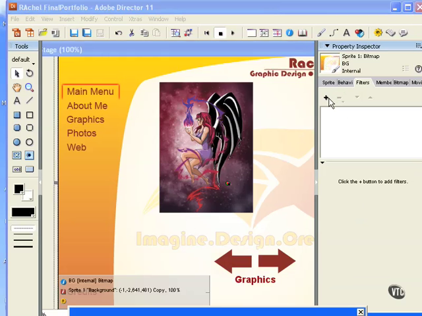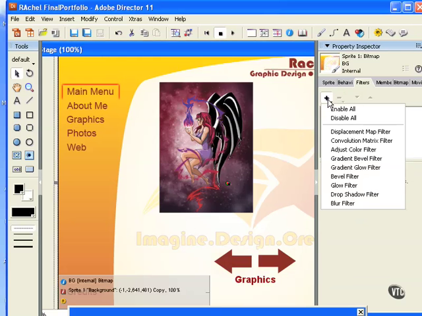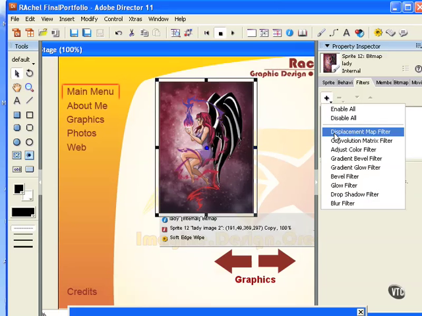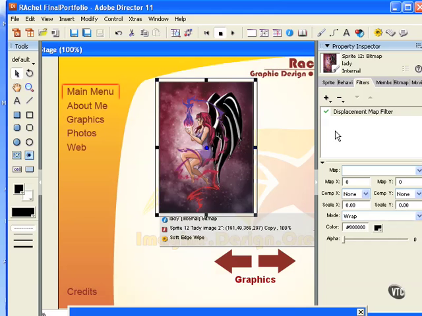So let me quickly run through short descriptions and demonstrations of each of these filters here in the Add Filter menu, starting with Displacement Map Filter. The Displacement Map Filter uses the pixel values from the specified bitmap member's image to perform a displacement of the sprite. You can use this filter to achieve a warped or mottled effect.